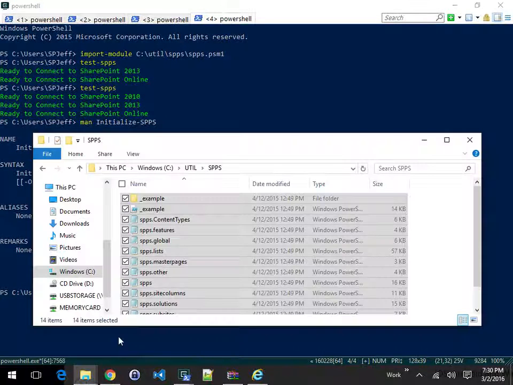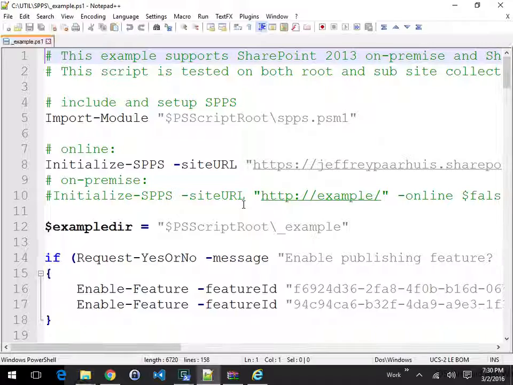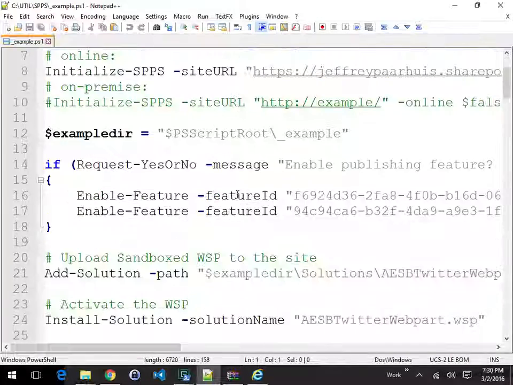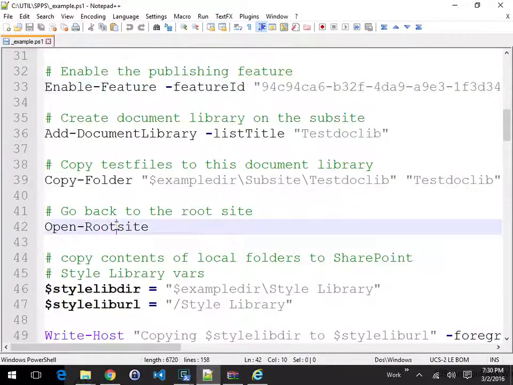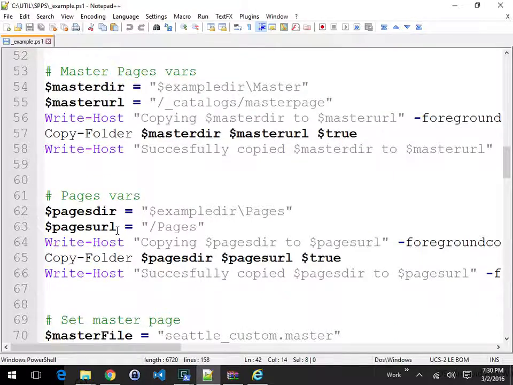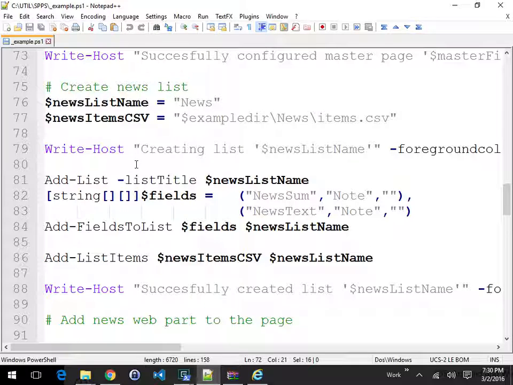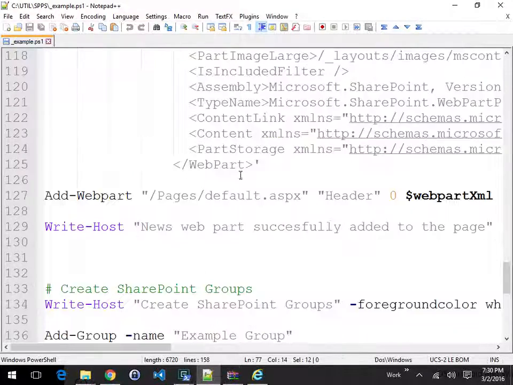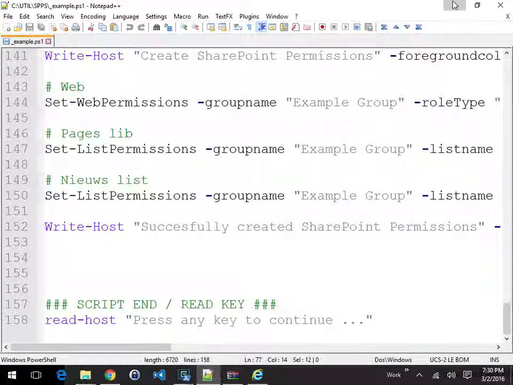On SPPS, one thing that you'll notice is there's an example file, and this is a really good thing to go look at. It has an example of how to connect. It's talking about adding solutions, creating sites, enabling features, uploading files. We've got a lot of different things in here, master pages, adding items from a CSV. Simple command, but populating a list from some sort of local CSV, really common use case. You can even add a web part to a page. They've got a lot of really great functions in here.